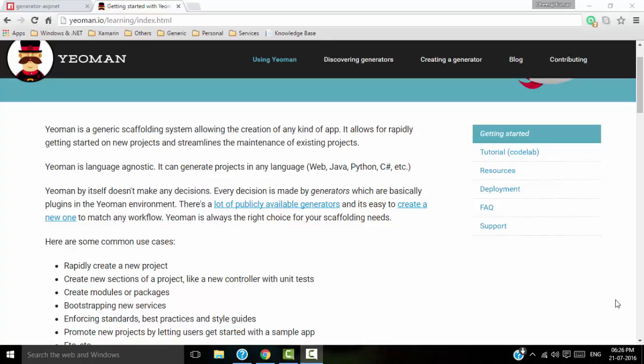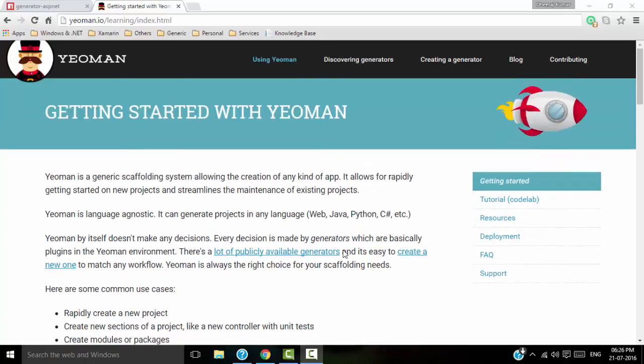Today we'll see working with the Yeoman scaffolding system. Yeoman is basically a generic scaffolding system which allows you to create a web app. It runs on a console platform. This is one specific node module which you can run using node package manager, so that you can get started with multiple languages. It supports Java, Python, C Sharp, and even web platforms.